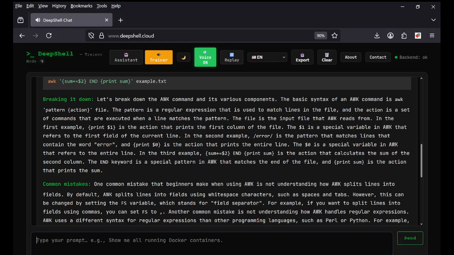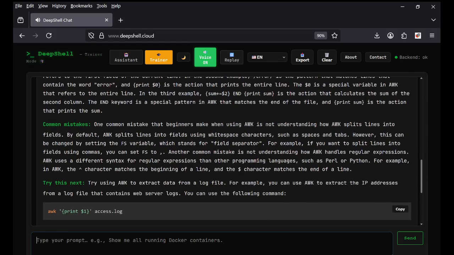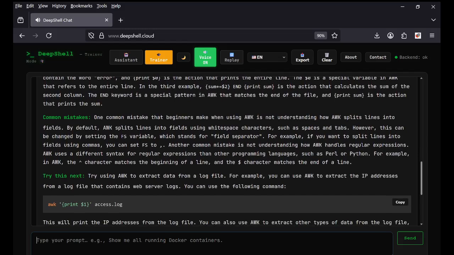Common mistakes. One common mistake that beginners make when using AWK is not understanding how AWK splits lines into fields. By default, AWK splits lines into fields using whitespace characters, such as spaces and tabs. However, this can be changed by setting the FS variable, which stands for field separator. For example, if you want to split lines into fields using commas, you can set FS to a comma.